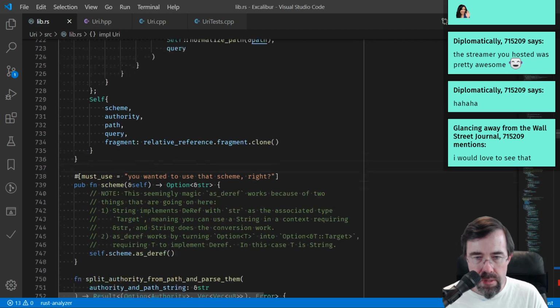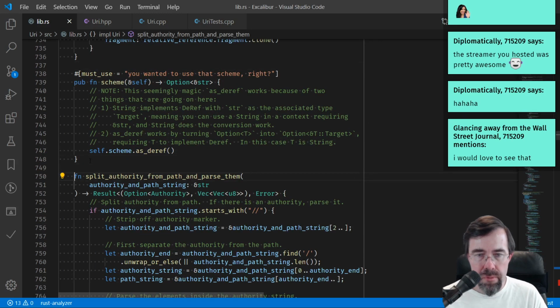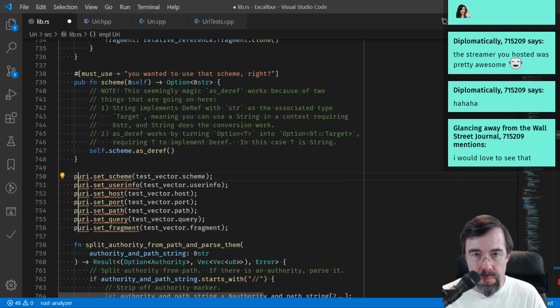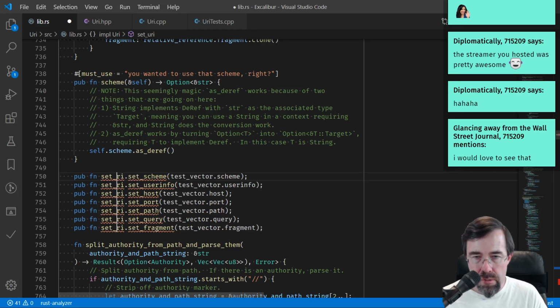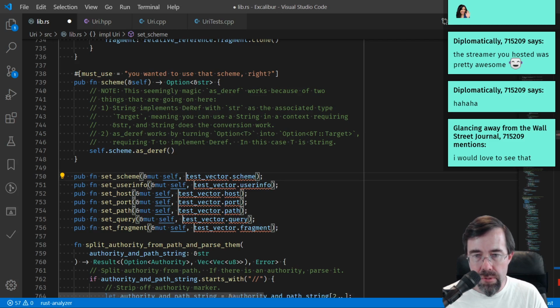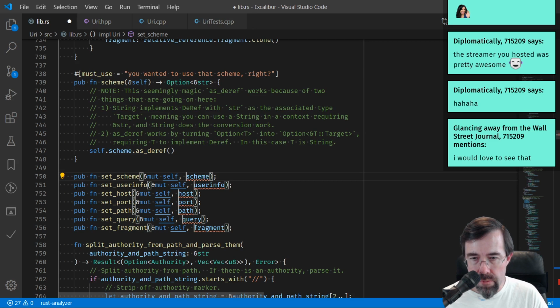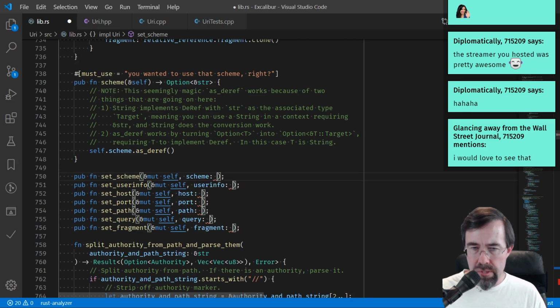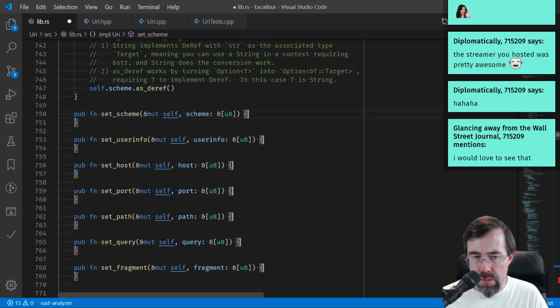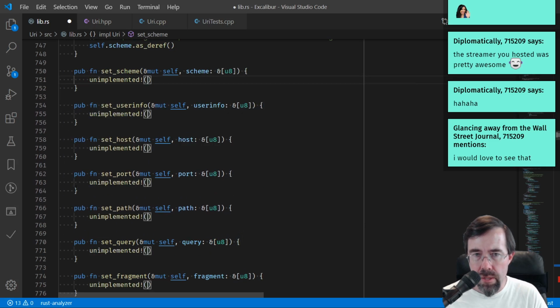QRS. Okay, so right here. So in front of all of these, pub function set, go one word over, one character over, and then mut self, comma, and then remove that word, go over one word, colon, and then most of these are going to be reference U8. End. Unimplemented. Like that.